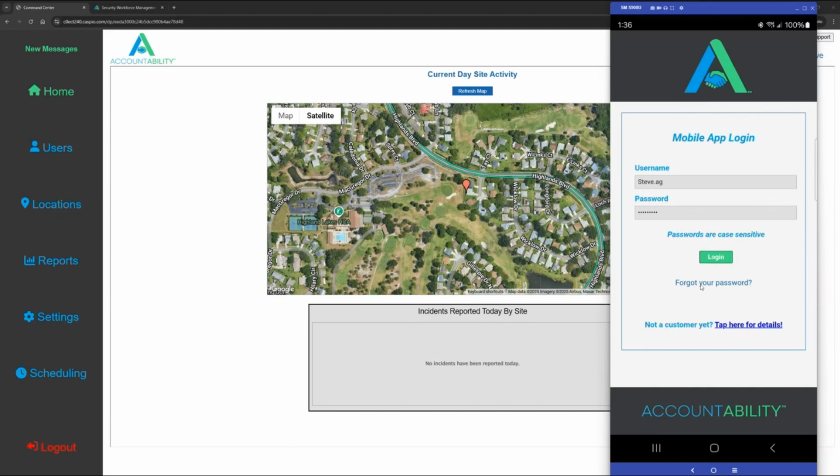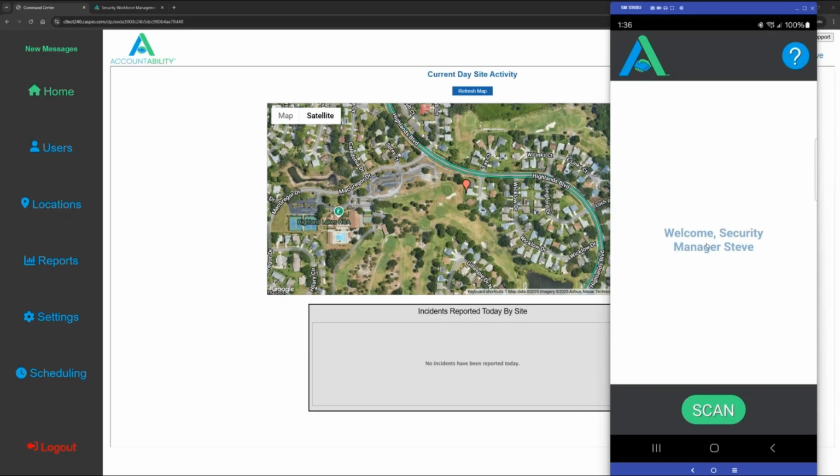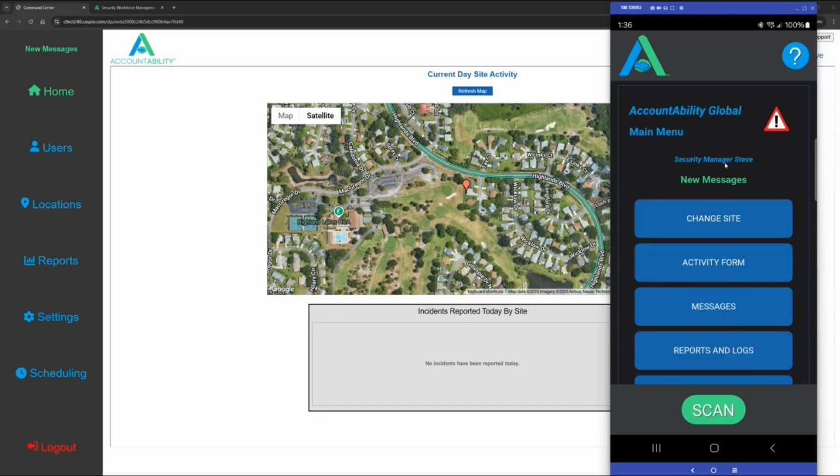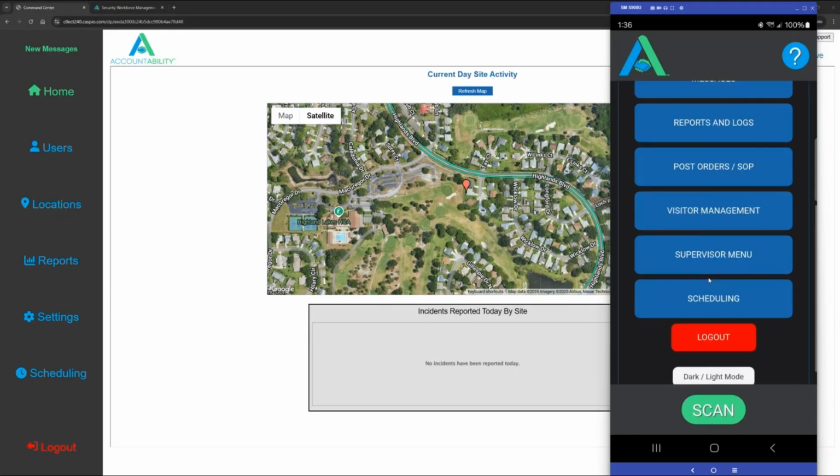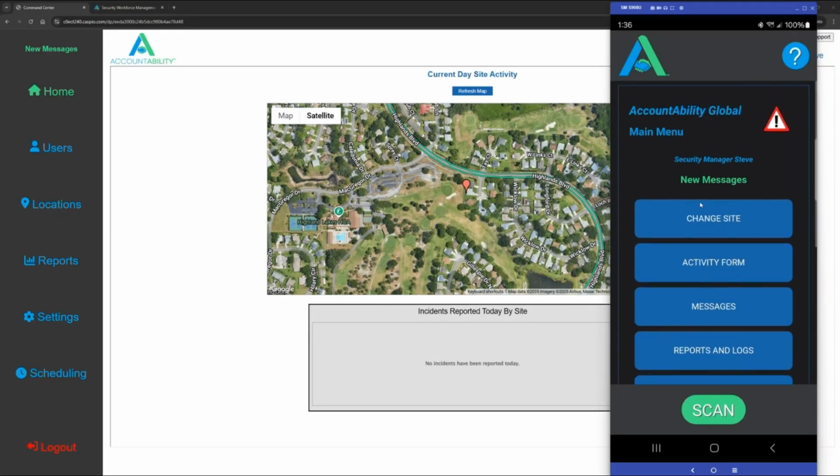All right, I'm going to log in to the mobile app. It's going to say your name as you log in. So you'll see that at the top of the app, and you'll know that you logged in as the right person. If you're sharing devices, that's handy, because if you get handed the phone and it still says the previous security officer's name there, you can log out down at the bottom here, and log back in to see your own name there.